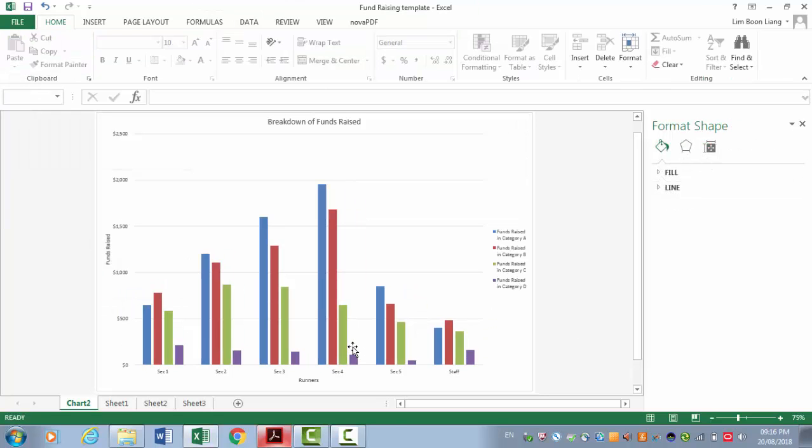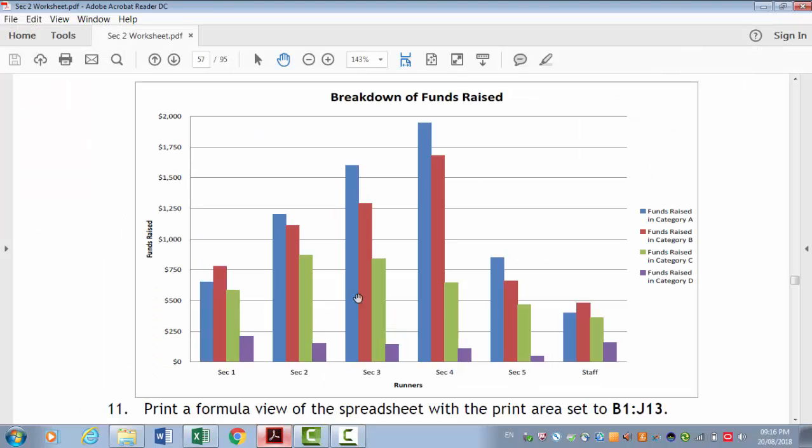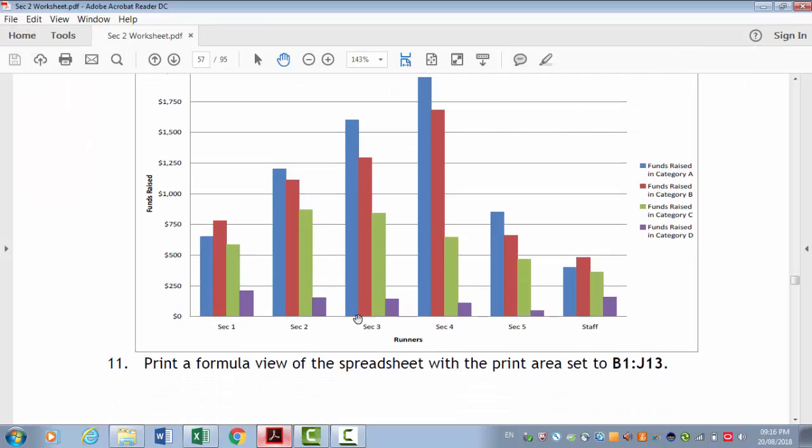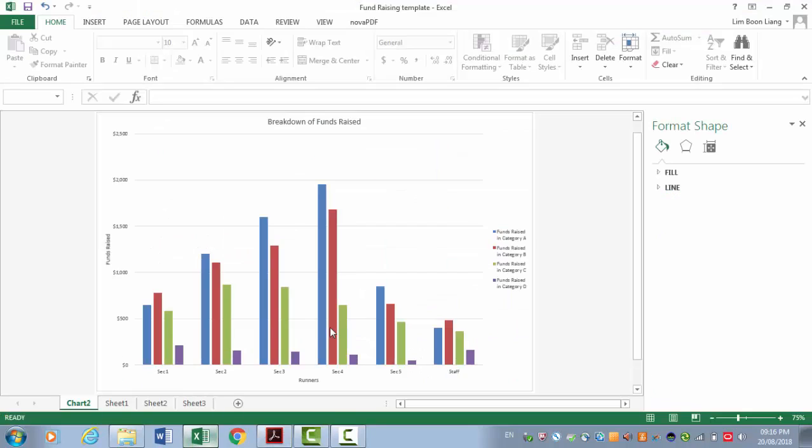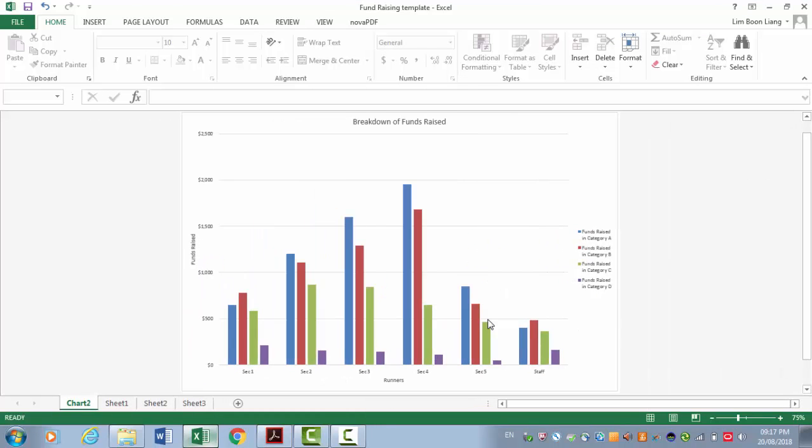So there you have it. We have created this breakdown of funds raised. One last thing, this is something that I leave it to you to explore. How do you reduce the gap between the column charts? Try to figure it out yourself. Thank you for watching my video.